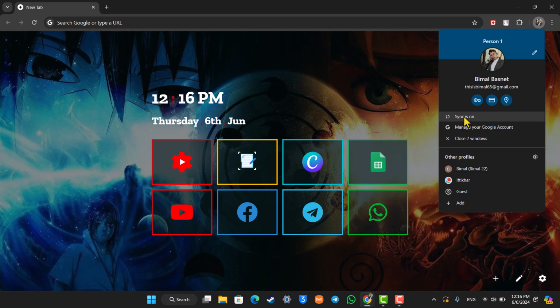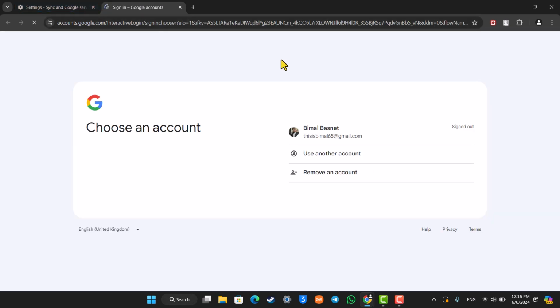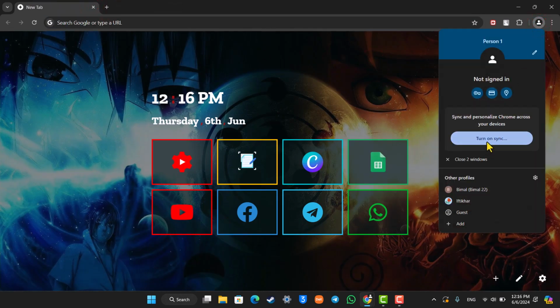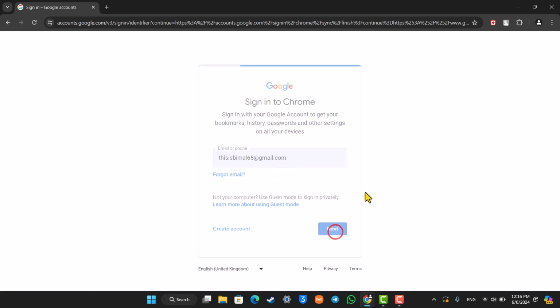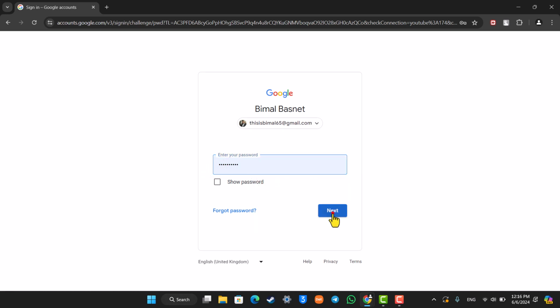In my case, I'm still signed in, so my sync is working just fine. But if not, and if I just turn this off for some reason, it will log me out first of all. Then after that, I just have to simply open up my browser here, then again tap on this profile, then tap on turn on sync, and then just go ahead and verify with my Gmail ID again. And once I verify with my Gmail ID, I'll be simply able to go ahead and hit the next option and then log in, and then my sync will get turned on again.